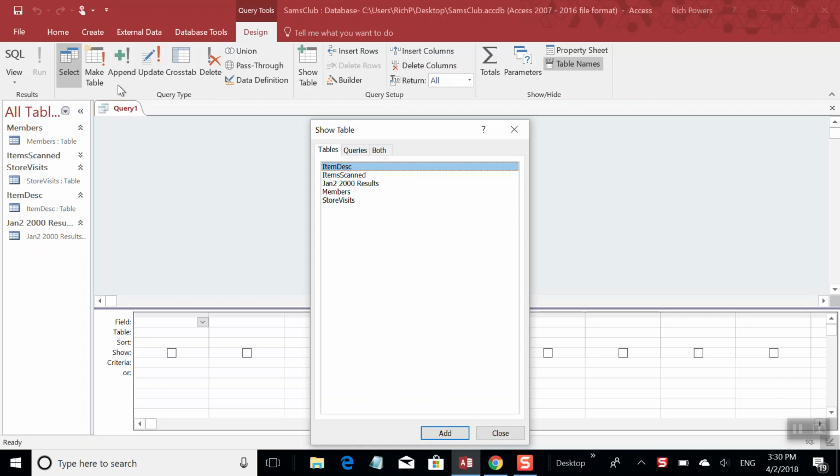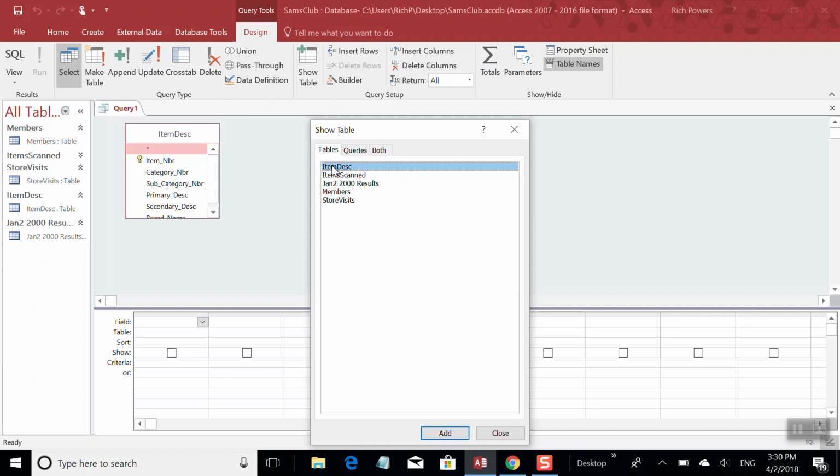For our exercises, we're probably not going to be doing a lot with append tables or crosstabs, but there will be some opportunities to use updates. So let's go through an example here. What I want to do is call up item description. We'll just take a gander at it.